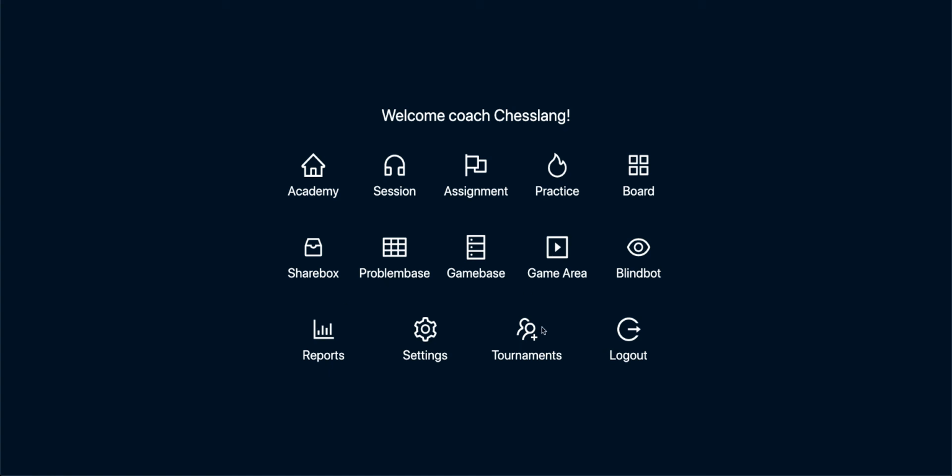Tournaments is an extension of game area, which is for conducting online tournaments in a Swiss style. And you also have live area where the parents and the public can watch all your games in your online tournament live. So on the student side, we have similar modules.